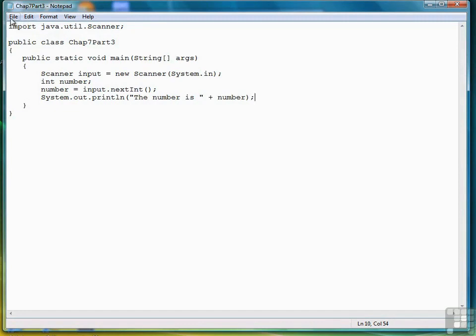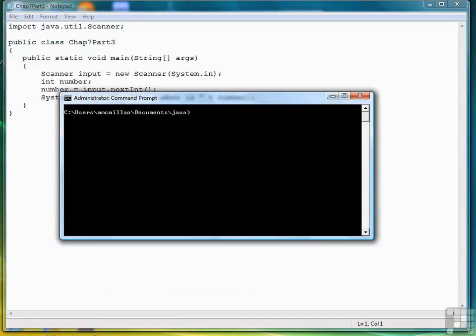So let's save and run this program and see what we get. So we compile it, Chap7Part3.java, and then run it. I didn't put a prompt in here, so we're just going to enter a number. A prompt probably would have been a little bit better. So we type in 45, and then it goes back, the number is 45.